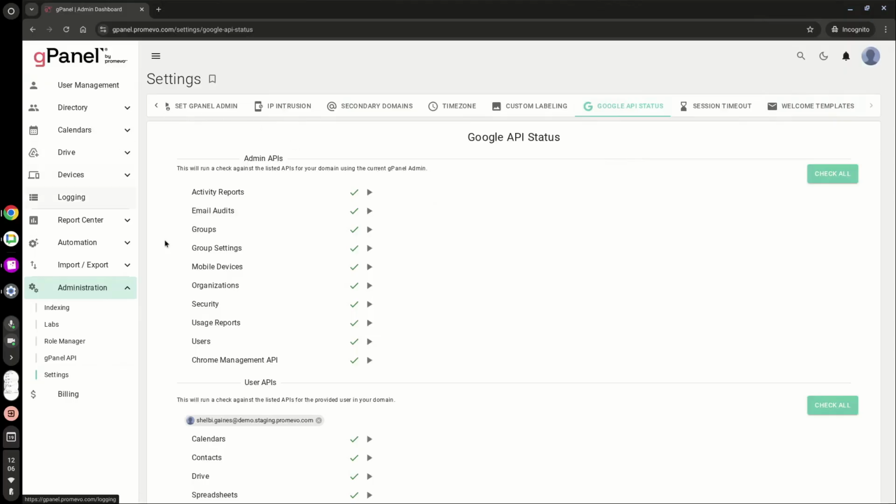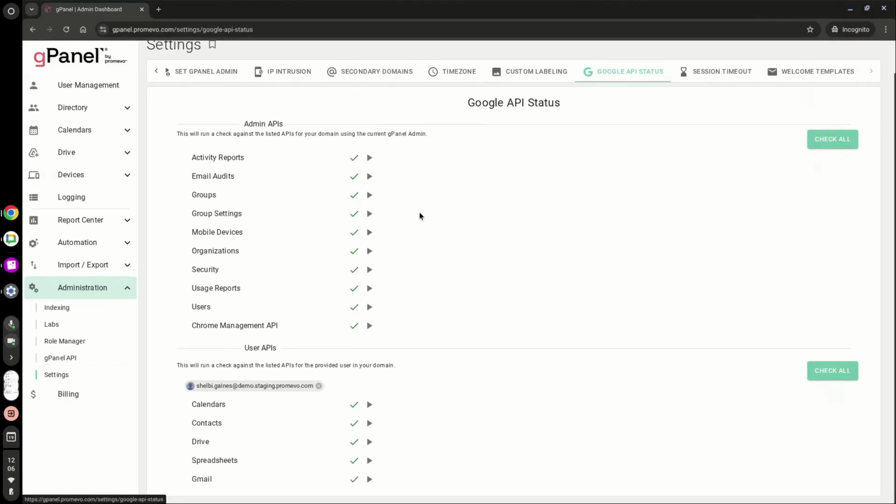So you can check all of the admin APIs up here at the top, or if you have a user that is experiencing specific issues, you can come in here, you can type in the user's name, and then you can run that check to see if all of the APIs are working as they should.